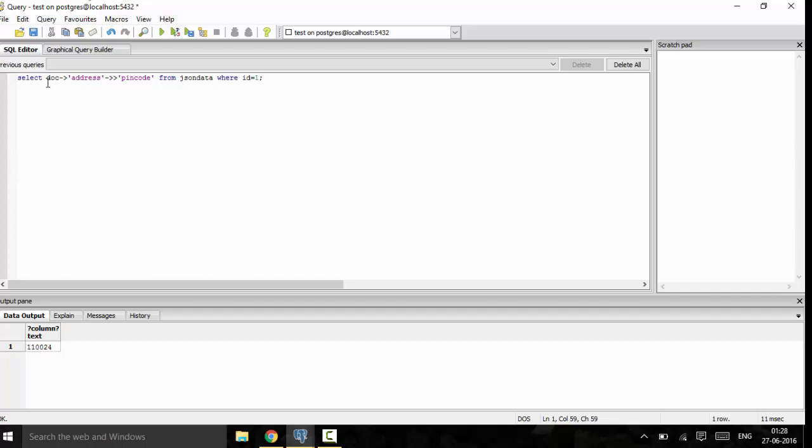We can also do this in a very simple method, that is, you don't need all these arrows. You could just write select doc, hash, extraction, and then just enter address and pin code from json_data, and you could see that I get the same result, but with a different syntax this time.